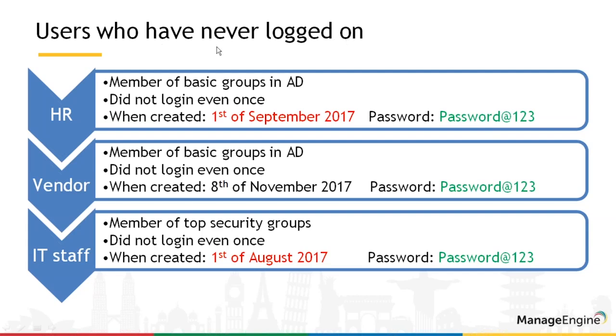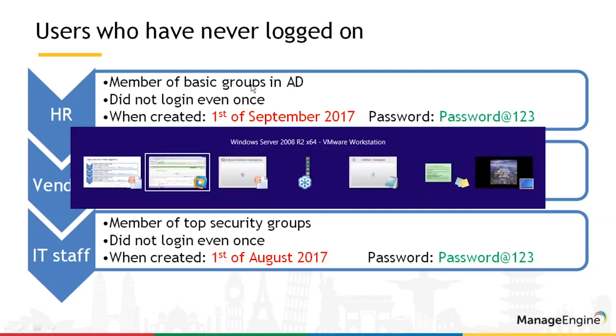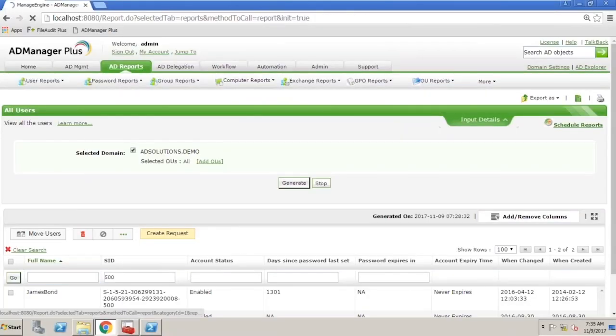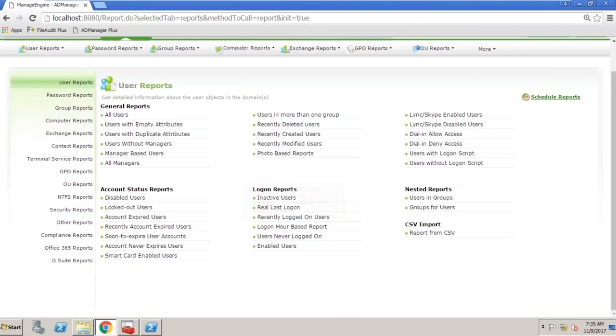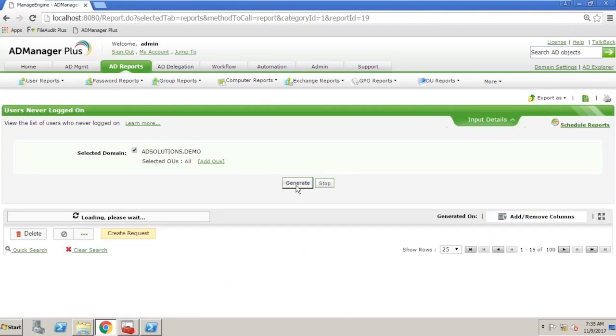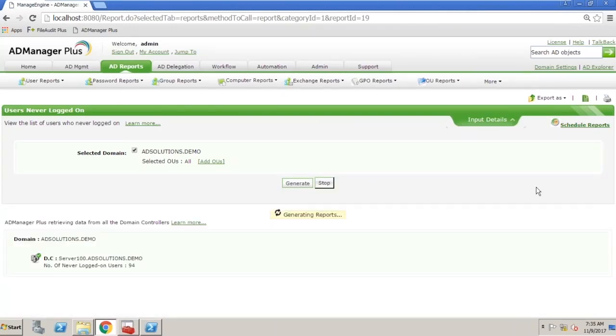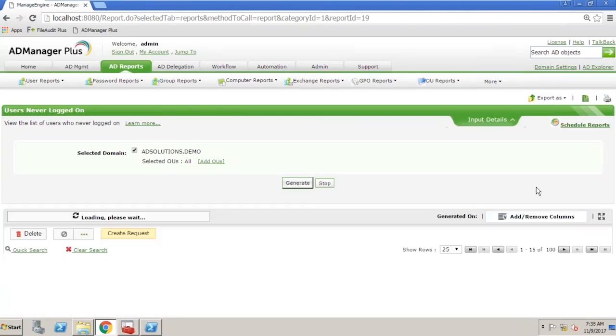How do you track them? How do you find out whether there are any users in your organization that have not logged in even once? Very simple. Go to AD reports. We have the query out of the box. Users never logged on. You generate, and now you have the list.